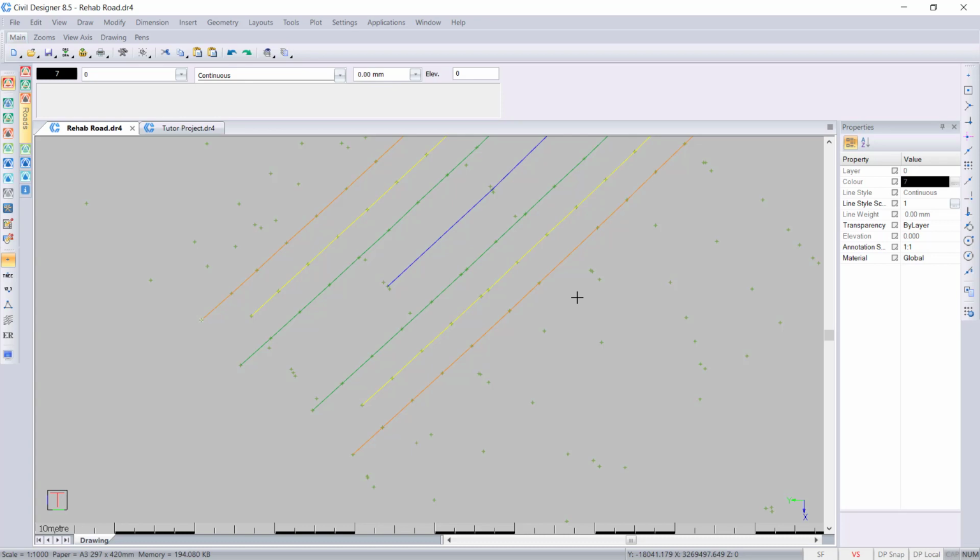I wouldn't use extract strings if you're going to be rip and recompacting the road in a later event. Also, I wouldn't be using extract strings if I need to have a longitudinal view of it. This is purely for modeling existing roads for the applications I've spoken about.